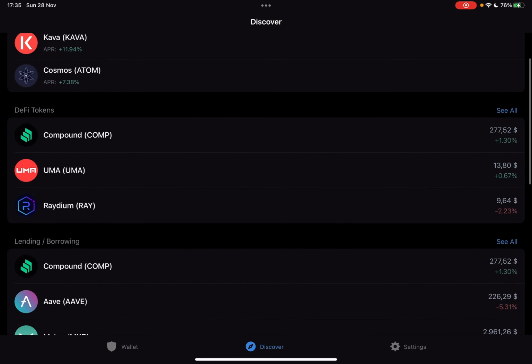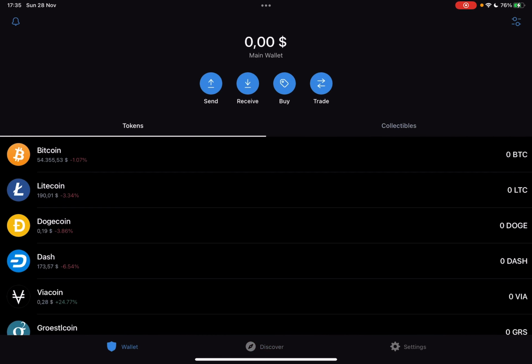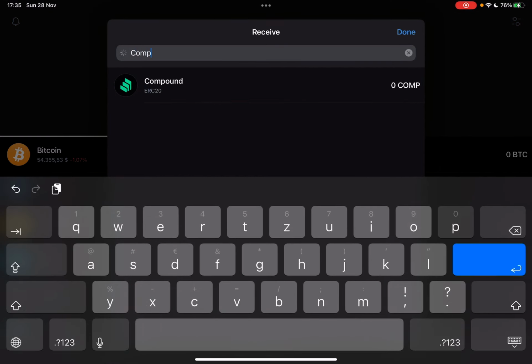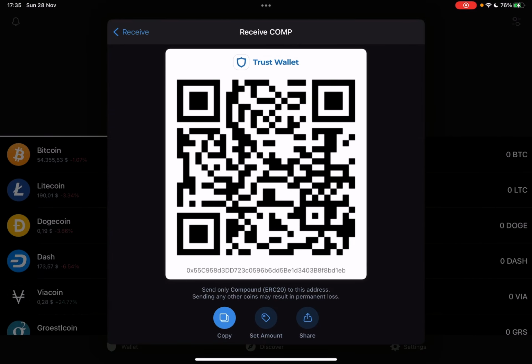First, open your Trust Wallet, then go to the wallet section, and at the top of the screen, you see the receive and buy icons. You can either buy or receive compound on Trust Wallet. Choose the one that you are interested in, type in compound, and when you tap on it, it's going to generate for you your QR code and your address. With this QR code and address, you can receive compound in your Trust Wallet.